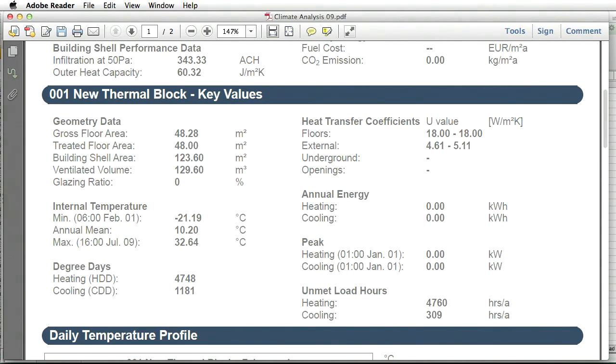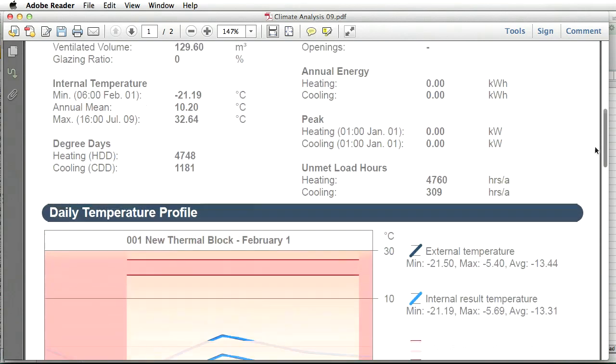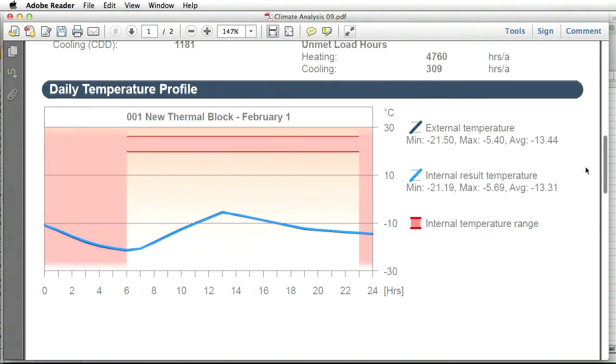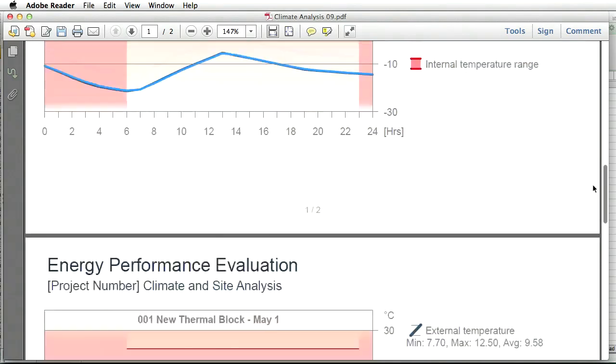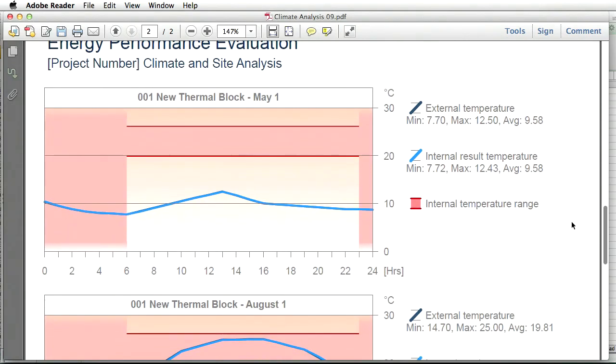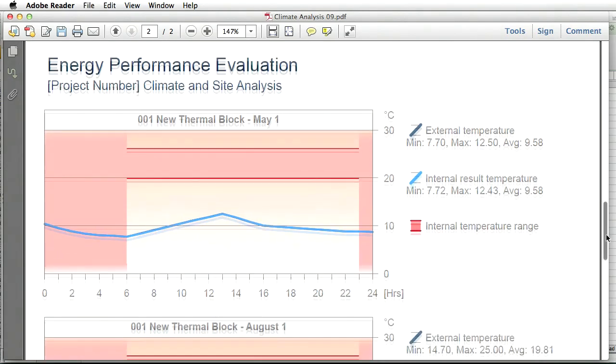The unmet load hours can also be visualized in the daily temperature profile diagrams for typical days of different seasons. On February 1st, for example, we have 17 unmet loads hours, the period between 6 a.m. and 11 p.m. In spring, the temperature is warmer than in February, around 10 degrees Celsius opposed to the approximate -10 degrees measured in winter. Still, the same amount of unmet load hours are present since the temperature is below the acceptable minimum value in both cases.